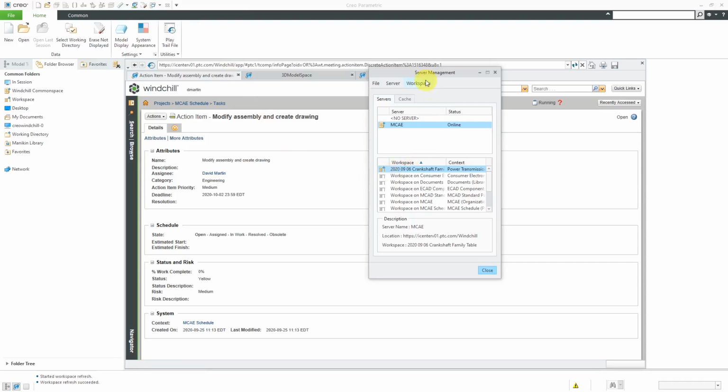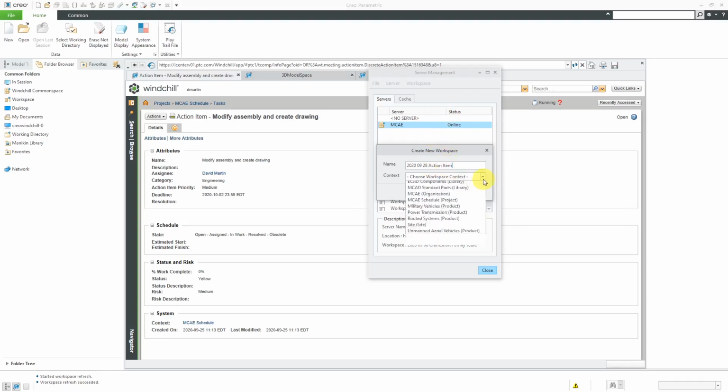Alright, so I go in here, I'm going to create a new workspace. I'll choose workspace new, and I like to name my workspace with today's date and some information about what I'm doing. Normally I use a better description than action item, but my mind is not working so well today. So let's go back and choose, let's see, what is this going to be associated with? This is going to be with some stuff from the power transmission product that I belong to. All right, let's click the OK button.